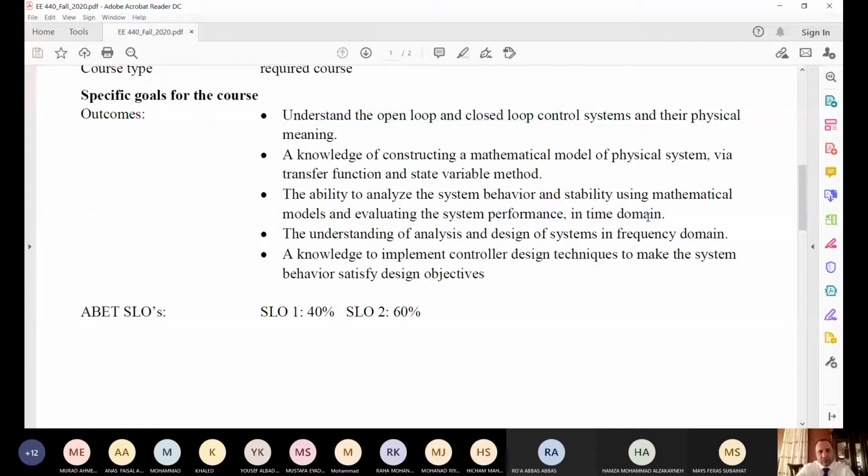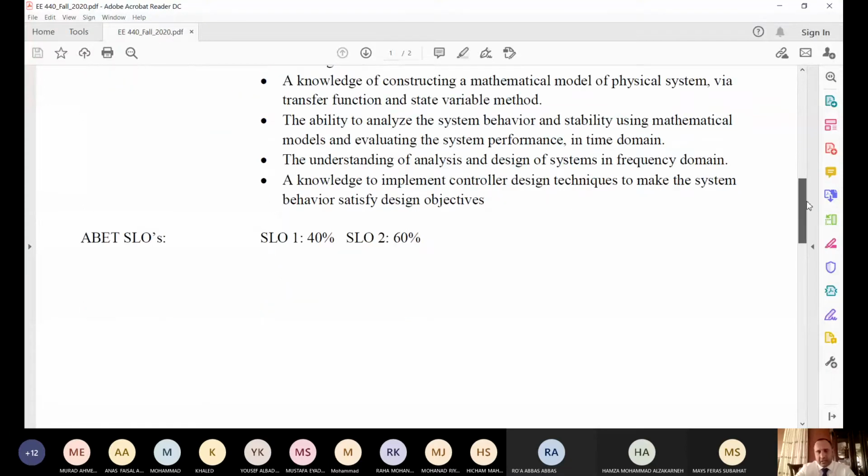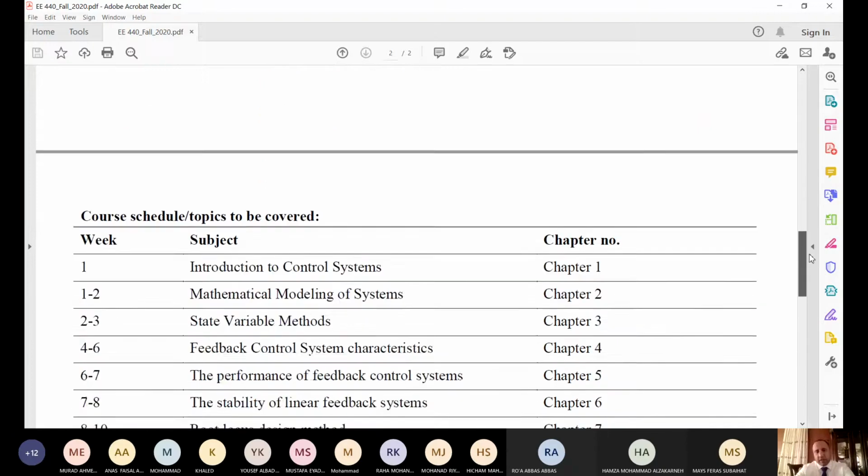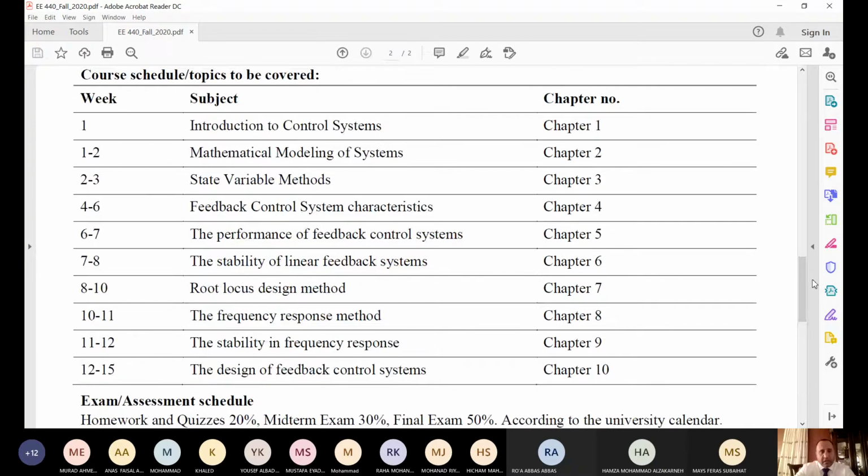This course has two student learning outcomes, which is the first one and the second one according to the ABET. For the course schedule, here we are covering almost 10 chapters of your textbook. The first chapter is Introduction to Control Systems, the basic elements of the control system, the difference between the open loop and the closed loop, the meaning of stability, sensitivity, the sensors, the plant, the process, and so on. After that, the mathematical model of the systems, which will be covered in chapter 2.